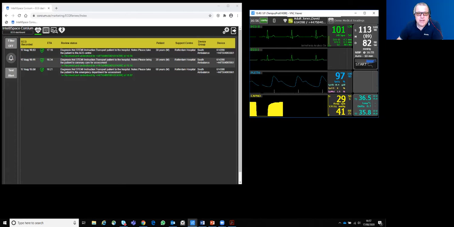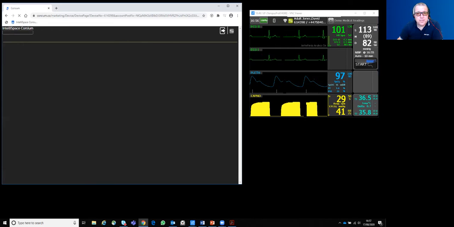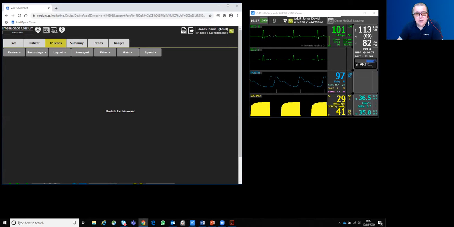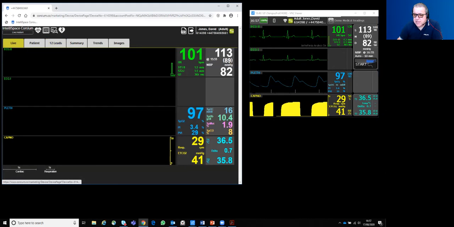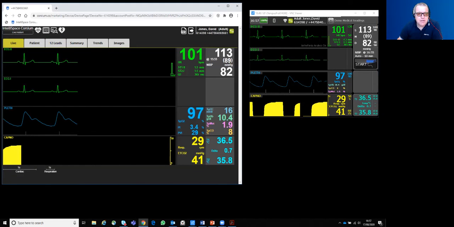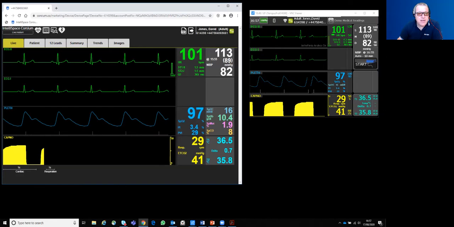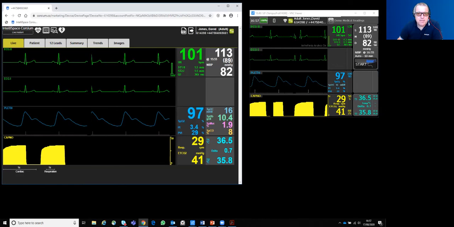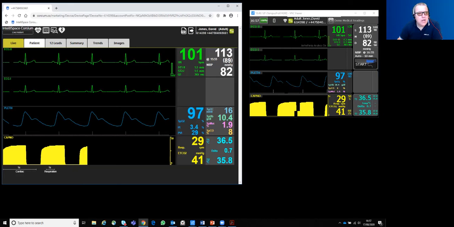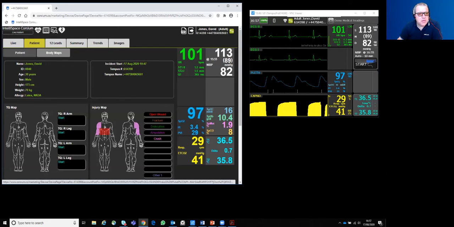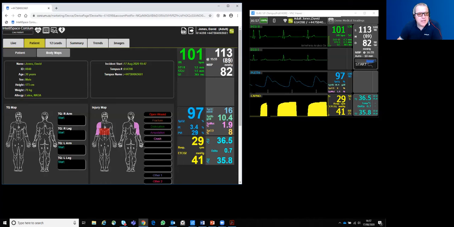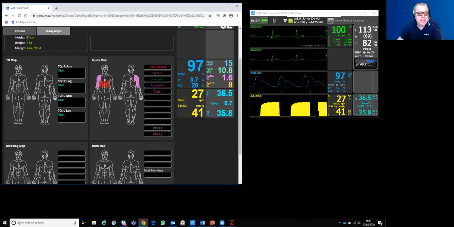Following viewing of the 12-lead, the continuous patient's waveforms and summary record of care can be viewed prior to the patient arriving if needed. This will allow you to see the current status of the patient en route to hospital, including live waveform data and real-time vital signs. Patient information can be viewed with name, weight, allergies, any body map information that may have been completed by the user.